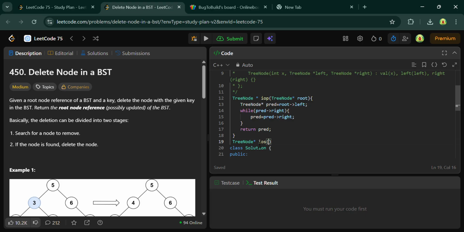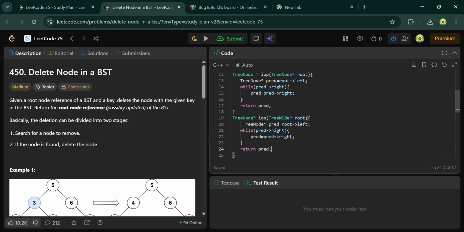TreeNode star IOS comma TreeNode star root. Then you just have to copy paste it, Control C, Control V, create a succ, and you just have to return the succ also.